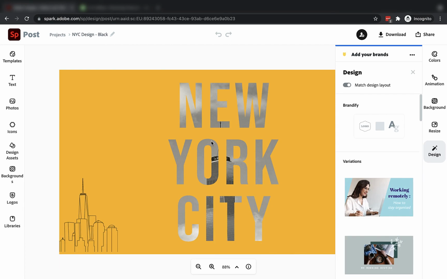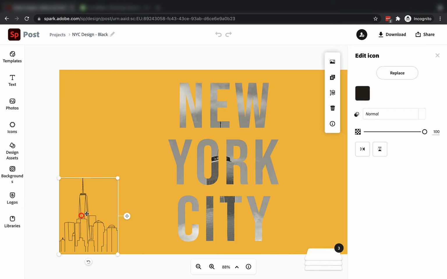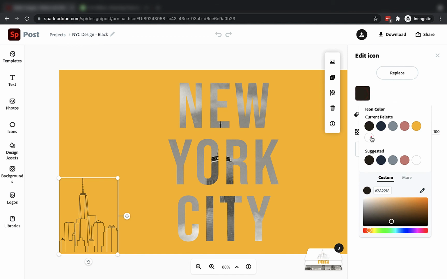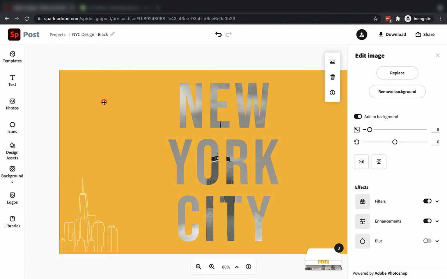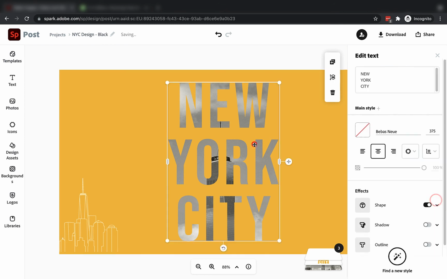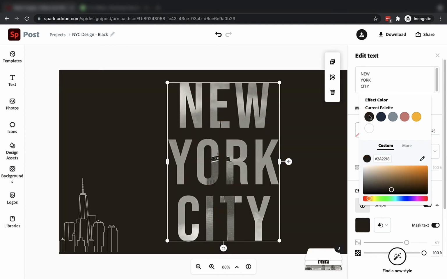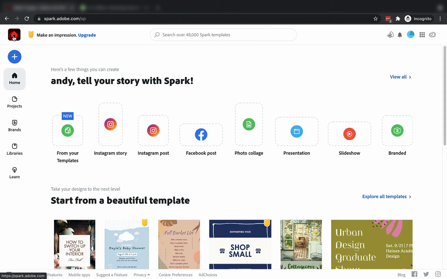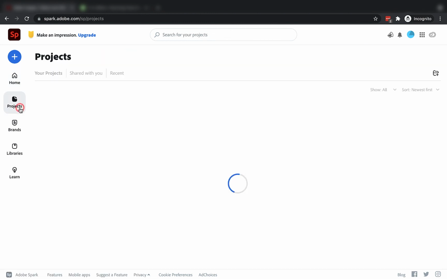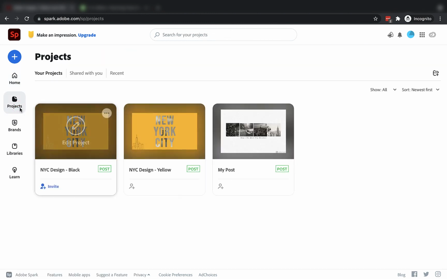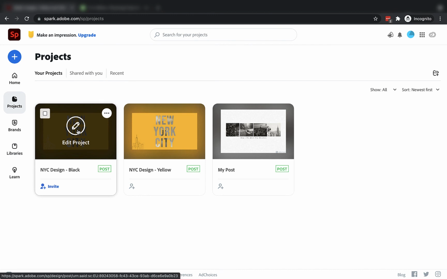So let's say, for example, instead of black, I want to color this icon white, and I want to make this, instead of using the text and having the orange shape, a black shape. Okay, and then what I'll do is I'll just go back into projects, and you'll see the updated version is in here. Now it doesn't look like it's updated just now, but it will have, don't worry about that.